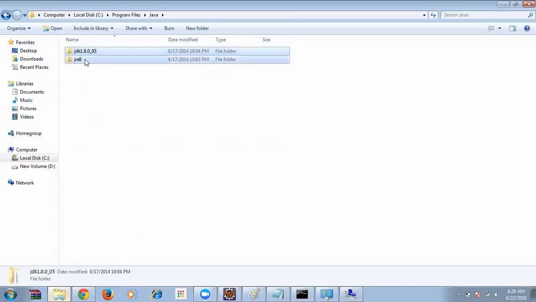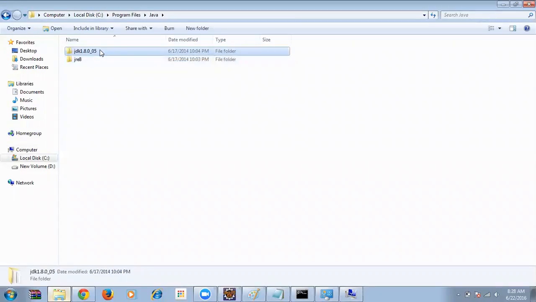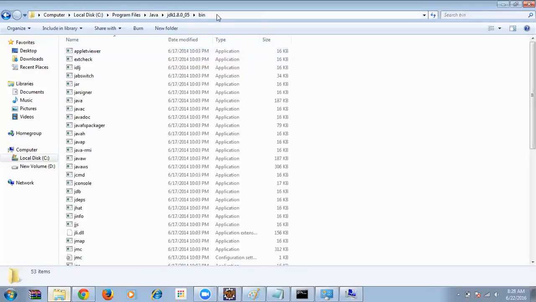At that time you will be getting JRE plus JDK, because JDK is the development kit, the entire Java. So you'll be getting the JDK plus JRE. So you got this right now. Now go inside the JDK, go inside the bin folder, copy the path.